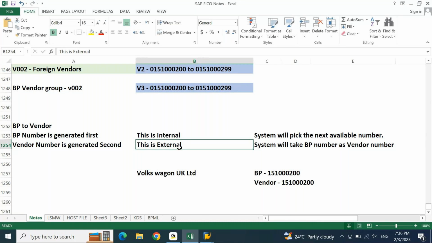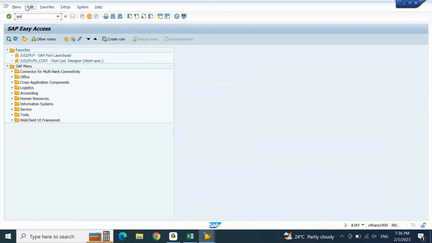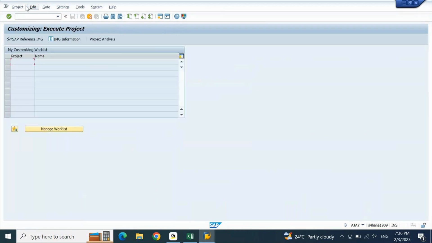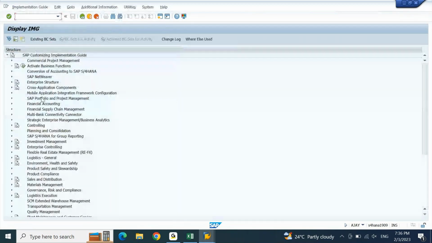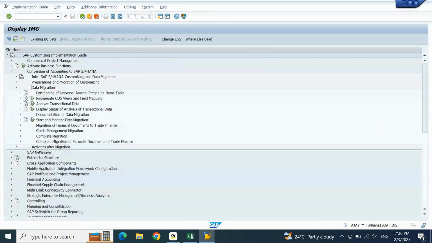For that, you will have certain programs. If you go to SPRO, you will find conversion of accounting to SAP S4HANA. Here you will have data migration. So here you will find different settings related to this. And you will have SAP standard documentation, which you should strictly follow to ensure smooth migration from ECC to S4HANA.